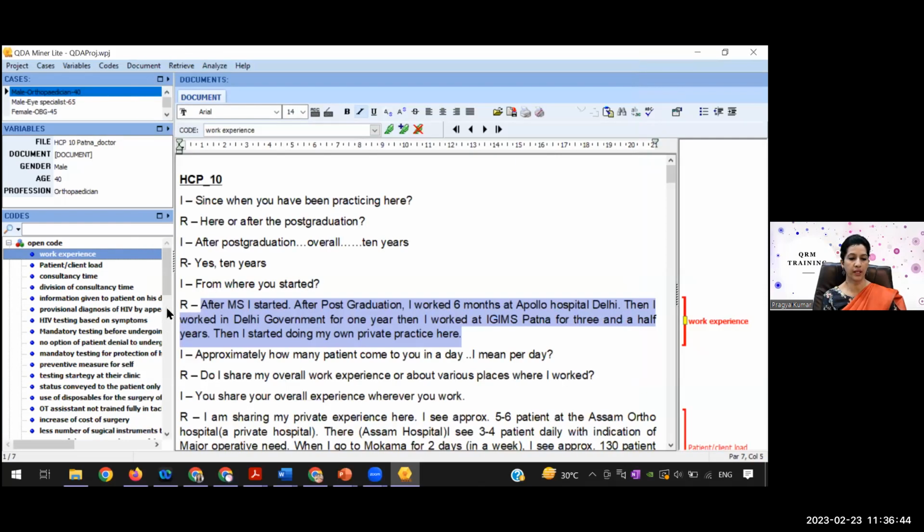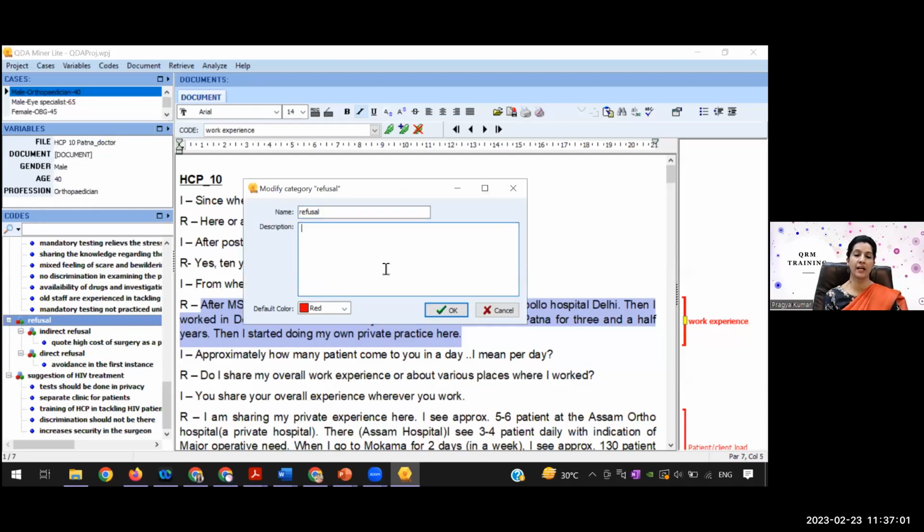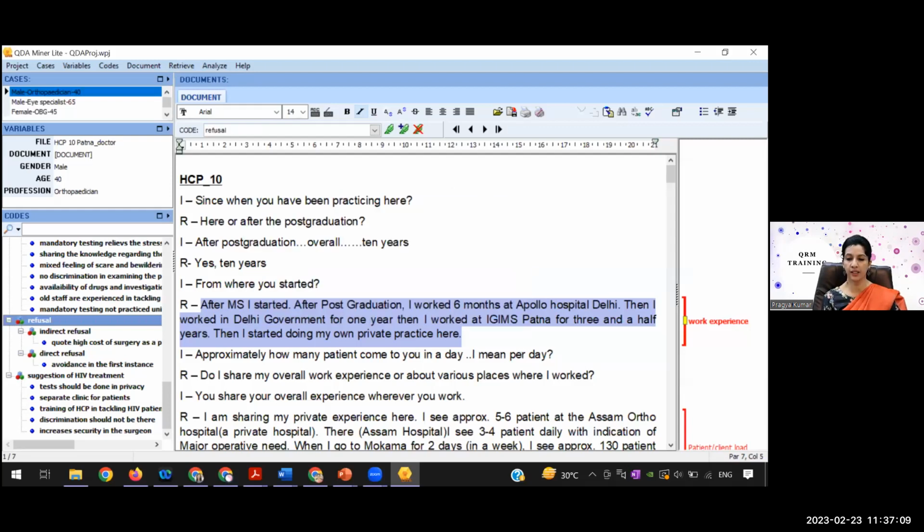So if you click this, maybe this refusal, if I right click this and add this edit code, you can see there is a description. So you can write the description of this category and why you are coding these here. And again, you can do that while writing an analytical memo also.